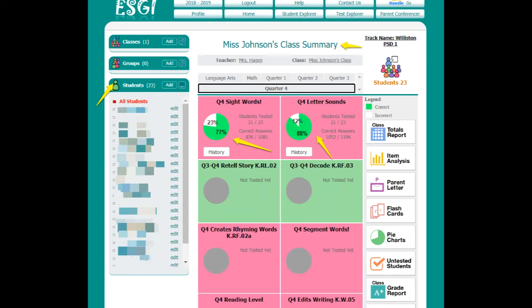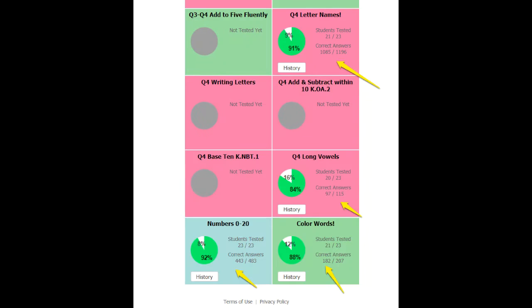Once you log into ESGI, this is the screen that will appear. The class list will appear on the left. I have pixelated my students' names. I use ESGI to assess sight words and letter sounds. When you scroll down, this is the screen you will see. I also enjoy using ESGI for letter names, long vowels, numbers, and color words.